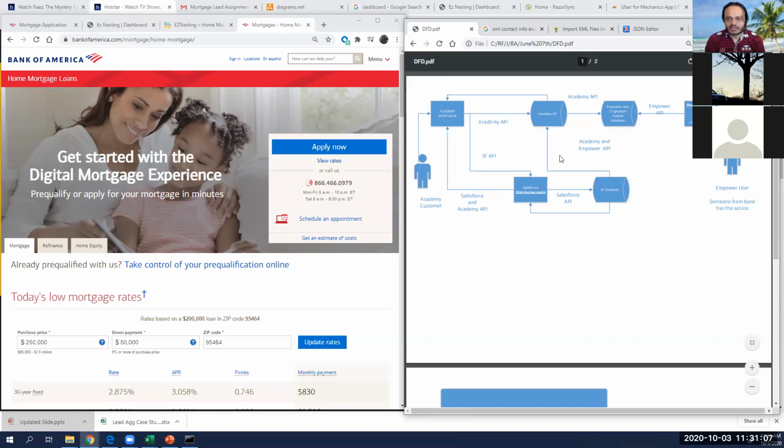Or when we are doing insurance, for insurance also there is a workflow. When you apply for insurance, when you apply for health insurance, it will go through a process of different steps.